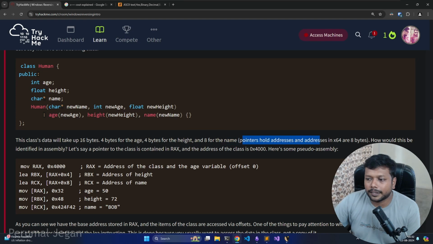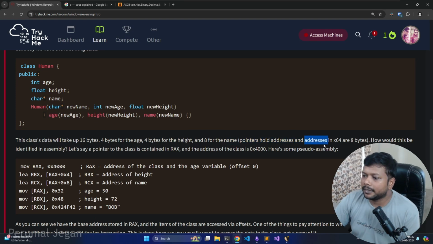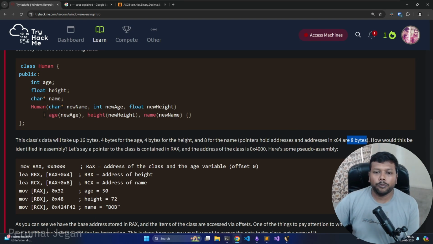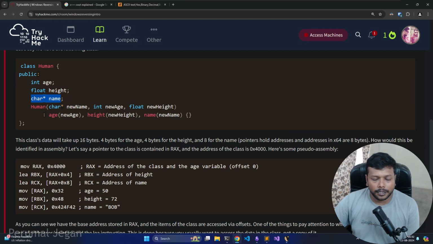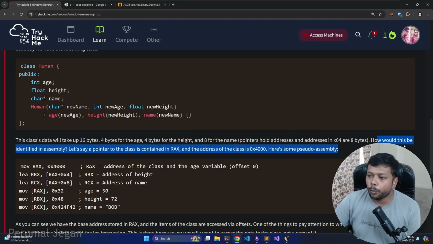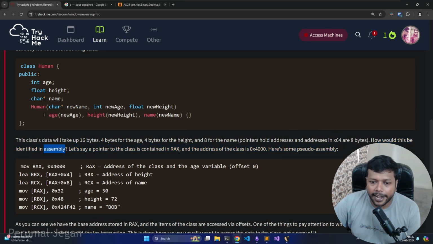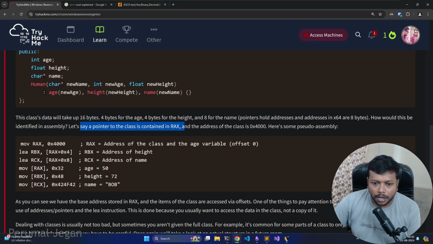Pointers hold addresses, and addresses in x64 are 8 bytes. Now it is actually a pointer to the name, so it holds the address of the name. Since it is an address in 64-bit architecture, it has a size of 8 bytes, which is nothing but 64 bits. How would this be identified in assembly? Well, look at this, how they are trying to represent the same in the assembly.